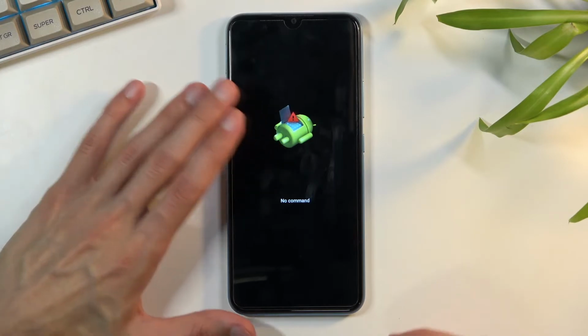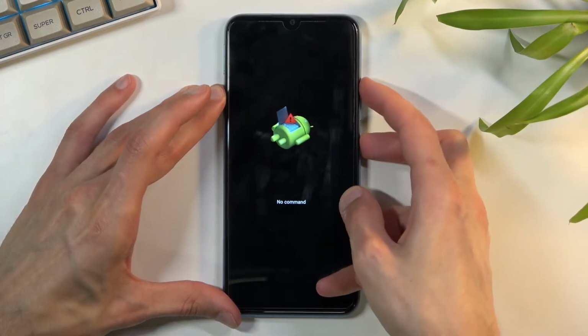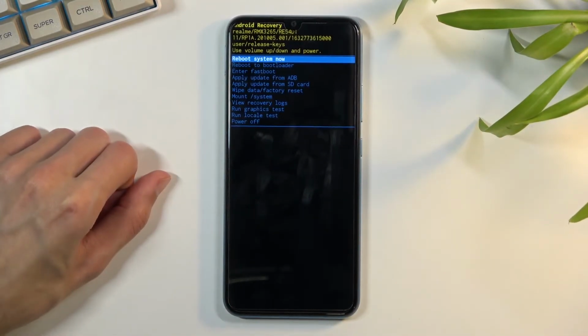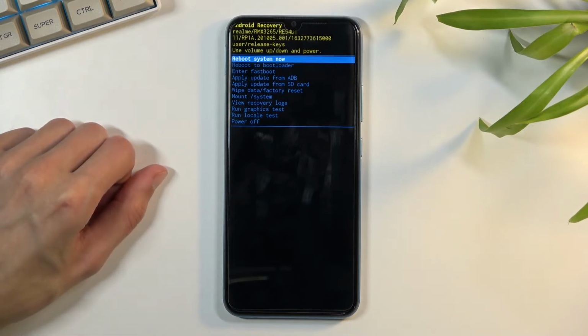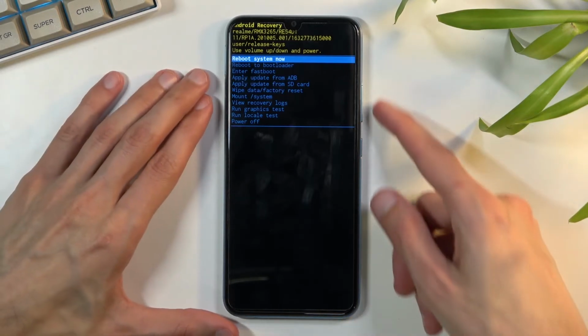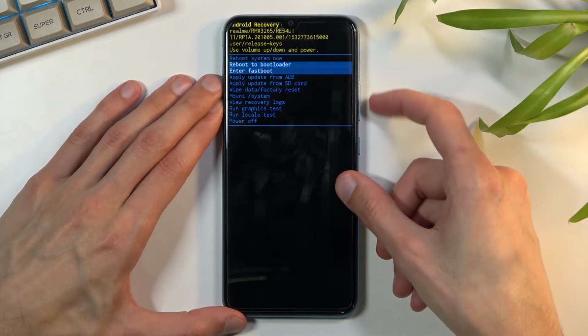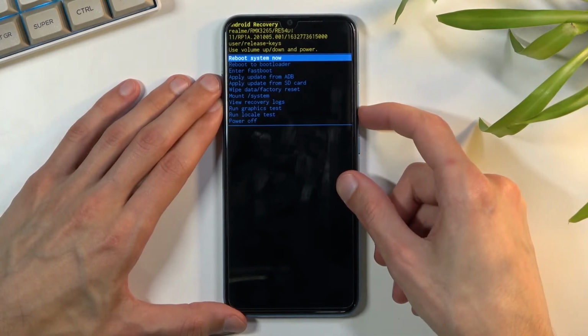And now to get past this, we will need to hold the power key and press volume up once, which will take us to recovery mode. And there we go. Now in this mode, you'll need to use the volume keys to navigate up and down, as you can see. And we can reboot the device from here.